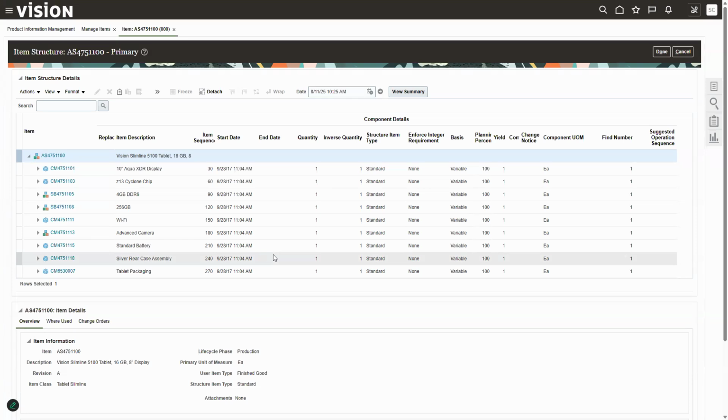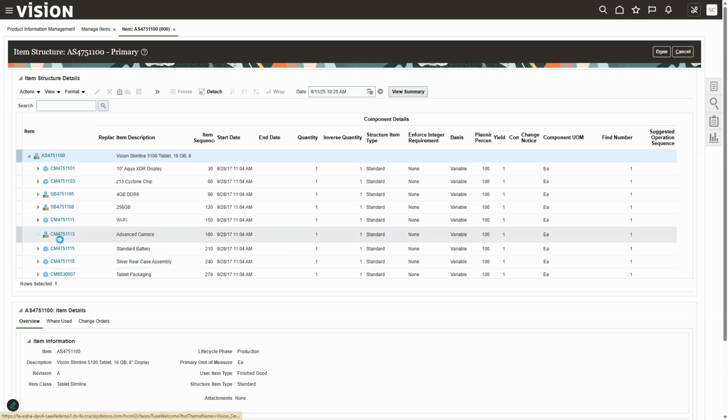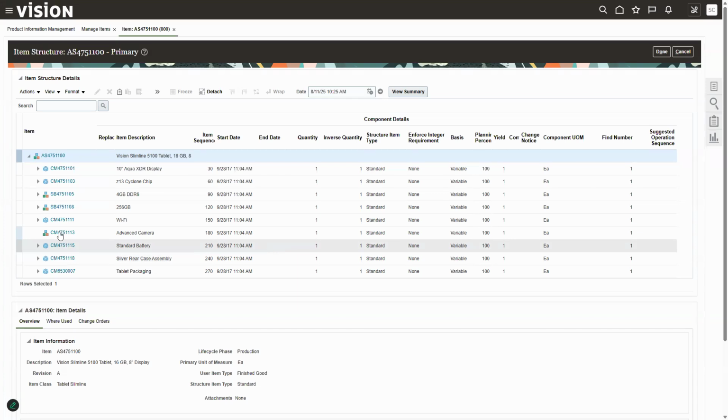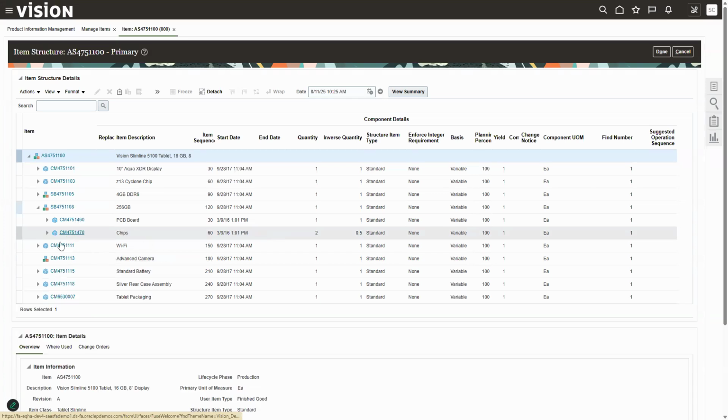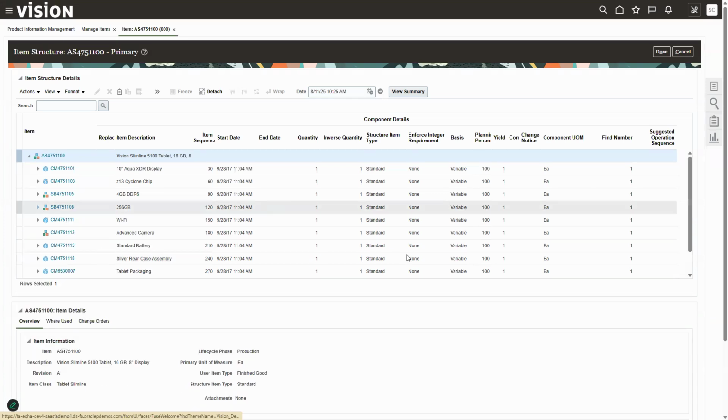Engineering can then come in and make changes, and you can follow those changes. This little symbol here says that there's a lower level bill of material on that item, right? Or should be, there we go. There's another level down on that bill of material.